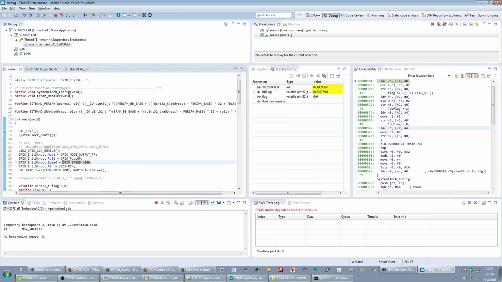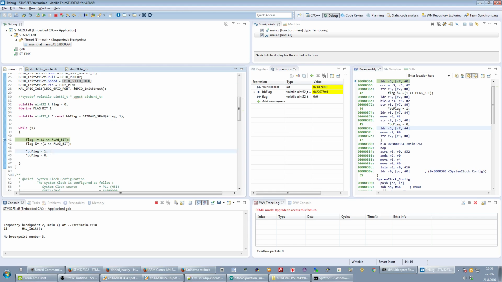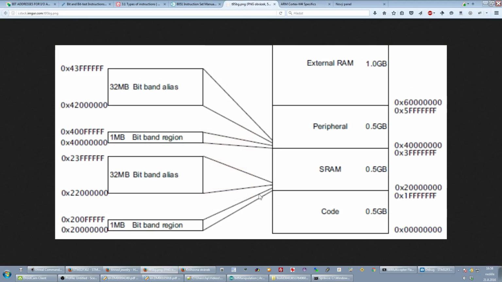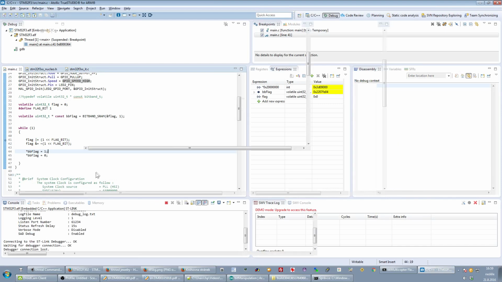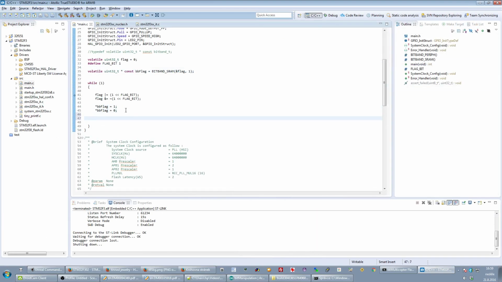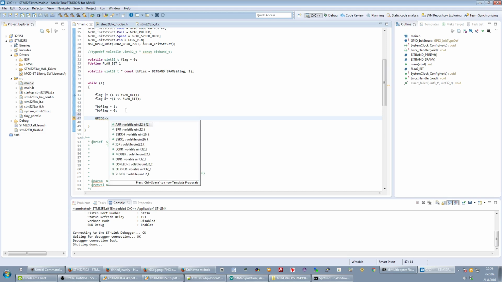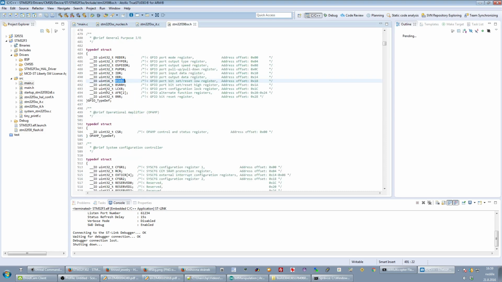I wanted to show you also blinking LED with these commands, but unfortunately it's not possible because when you take a look at this memory mapping, the GPIO peripherals are actually above this 1 megabyte region, so it's not possible to change output pin with bitbending. I'm not saying that it's not possible because STM32 can change 1 bit on your GPIO, but not with bitbend, but with a bit set register and bit set reset register. These two.